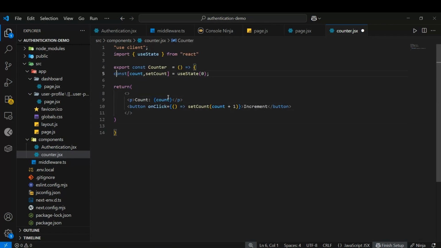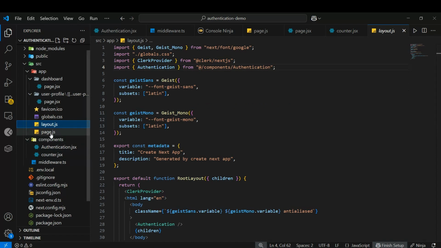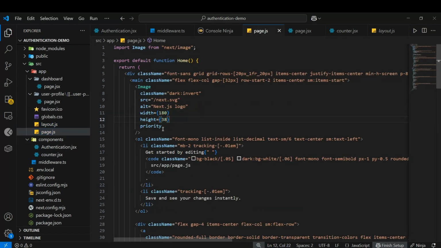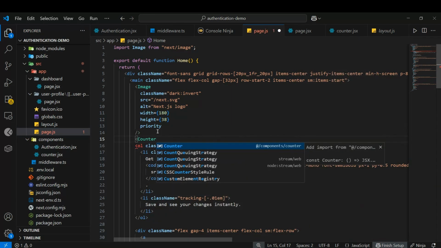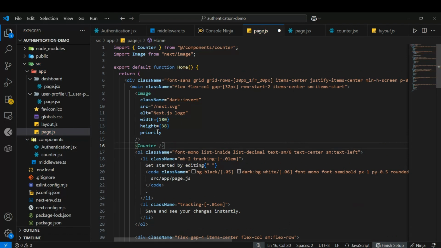Here you can see the counter app. It is a counter component in which we are just displaying the count value, and a button that increments it. So this is a simple counter component, which is a client component. Okay, now let's implement this particular client component on the page.jsx file, the root page. So I can add the Counter component to the page.jsx and save it.